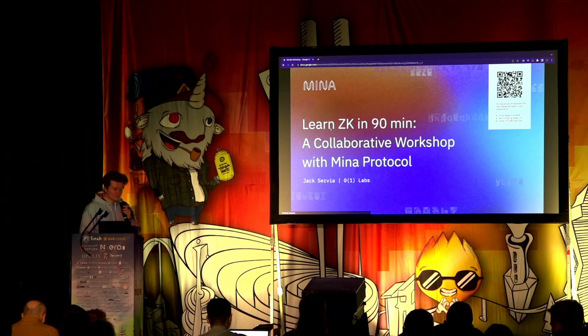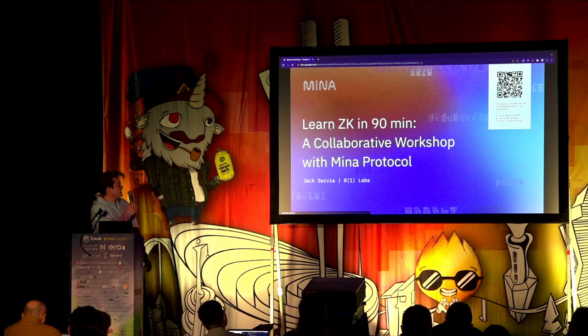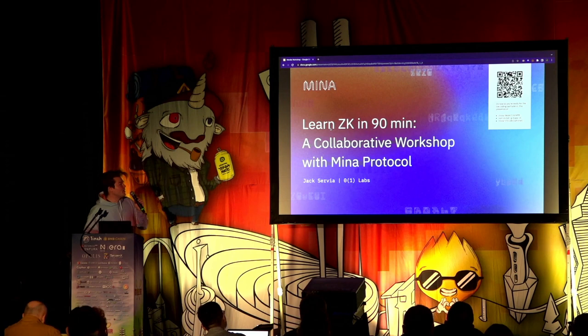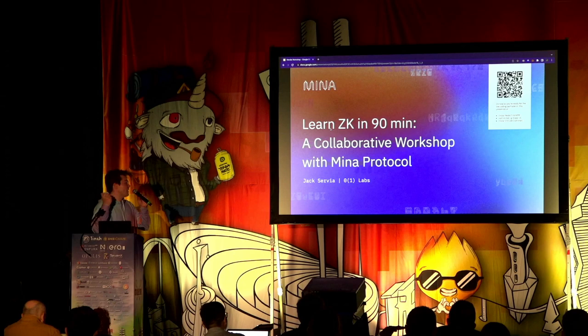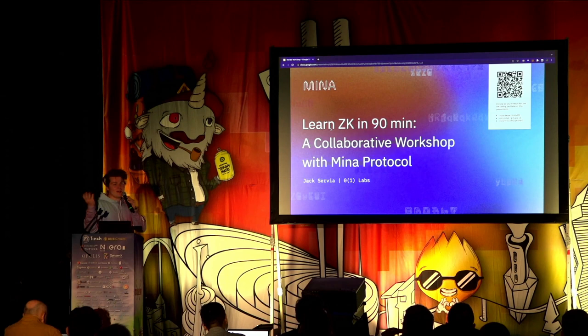So we're going to learn ZK in 90 minutes. This is a collaborative workshop with the Mina protocol. This QR code will appear at the beginning of the presentation, throughout it, and at the end, and it links to a Notion page that has a bunch of relevant information: Discords, links to the GitHub, programs that we'll mention throughout the presentation, et cetera. So you don't have to worry about taking notes or jotting anything down. We have notes taken for you already, and you can just scan the QR code to get them.